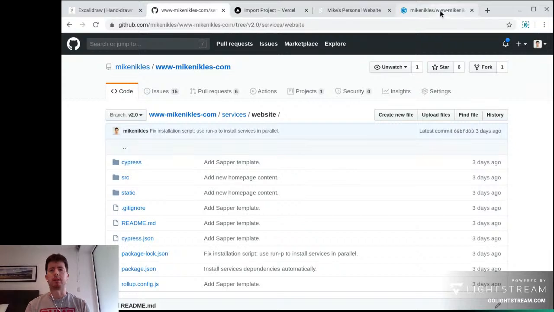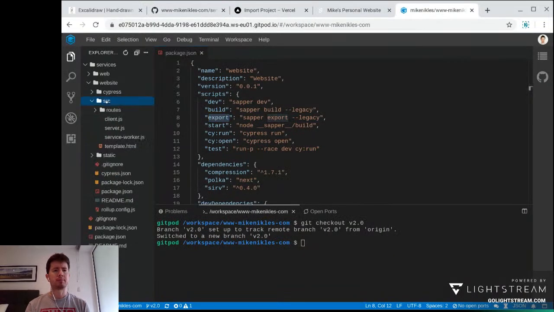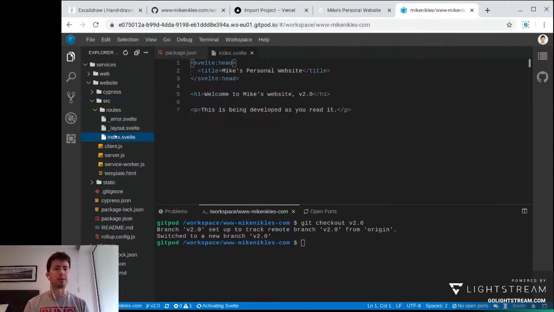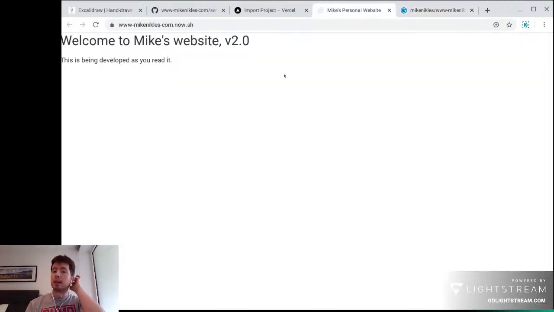In the source code, that code we see there matches what we have under source routes index. Welcome to Mike's website v2. That's exactly correct. Okay. Nice. That was easy and pretty straightforward.